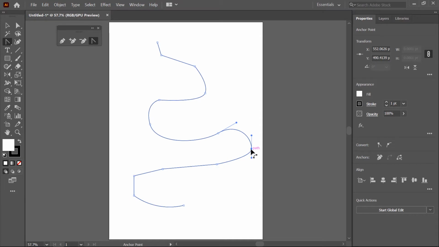And if you want to convert this point into a sharp turn, click on this point, and a sharp turn is created here. And if you click on the point and then drag, a smooth turn will be created.